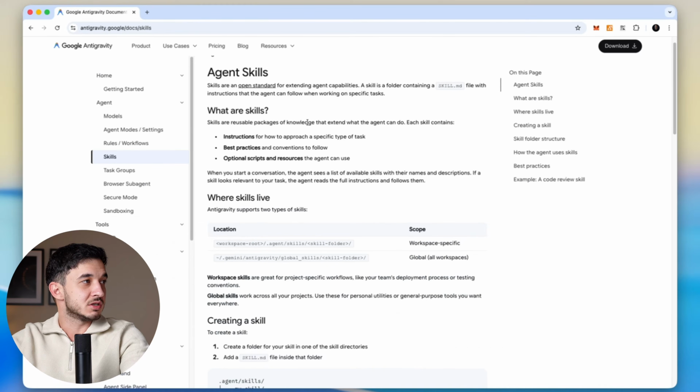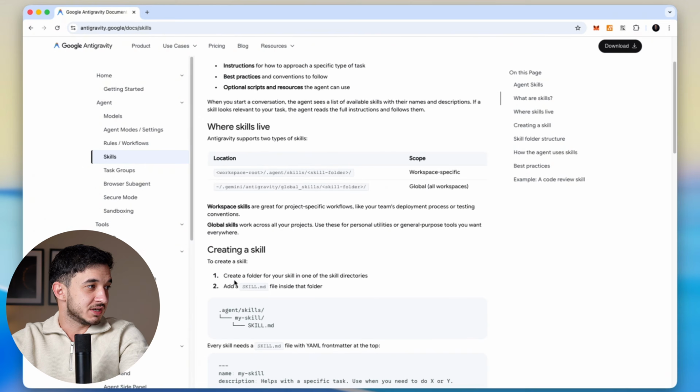So here is the documentation that Google just launched on Antigravity Skills. You'll notice that they call this an open standard. It's like a universal plug. It's a set of rules that anyone can use so that different tools can talk to each other and work together perfectly. A skill is just a file inside a folder with some structure.